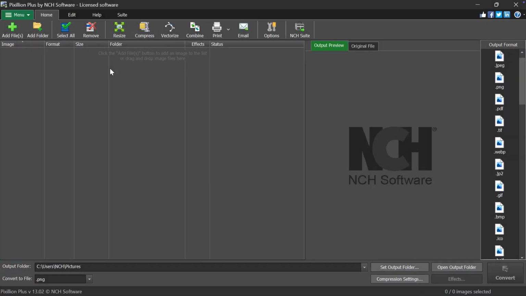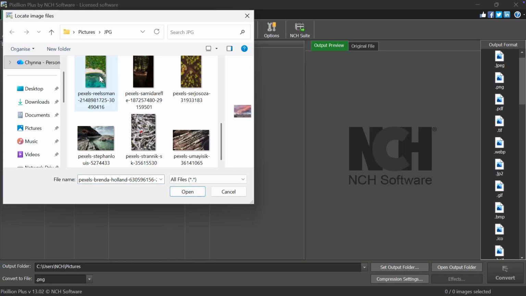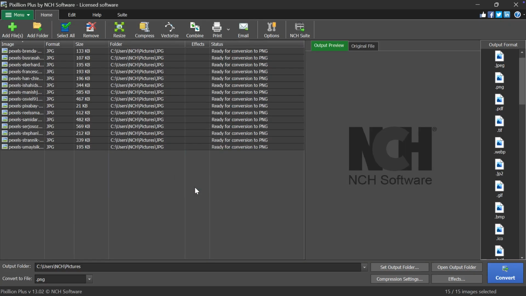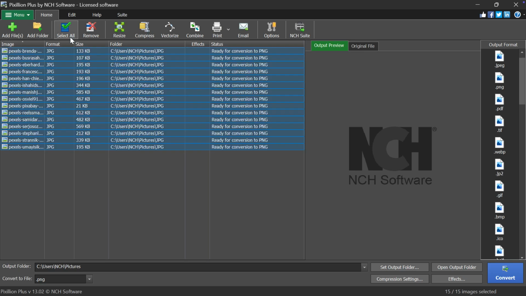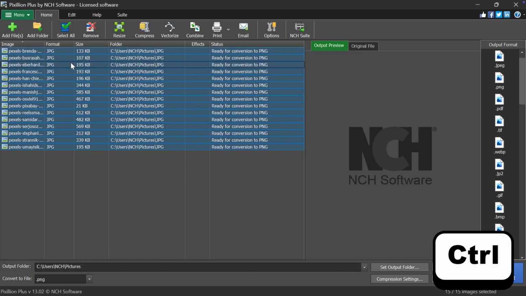Start by adding your JPG files to Pixillion. You can drag and drop them into the program window, or click Add Files to browse and select them manually. Select the files you want to convert by clicking Select All to highlight everything in the list, or hold the Ctrl key while clicking files individually.